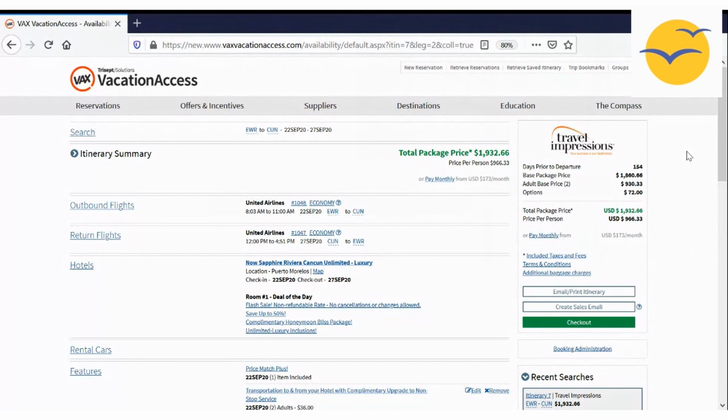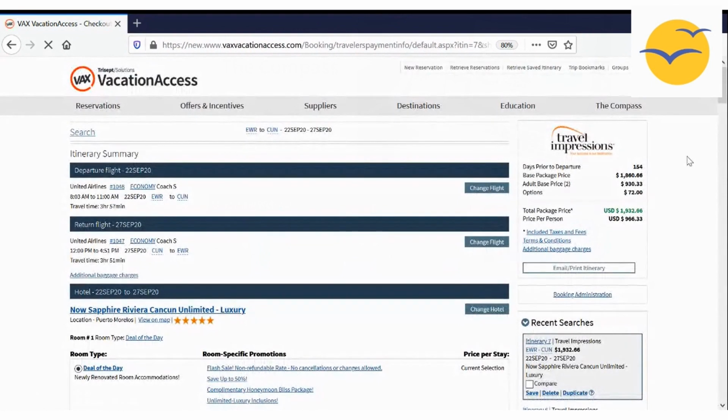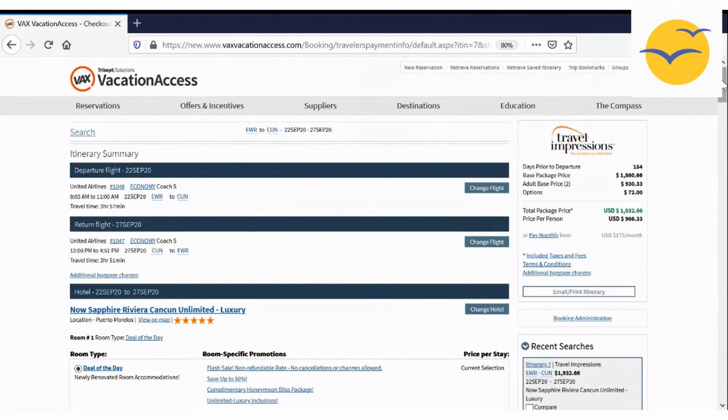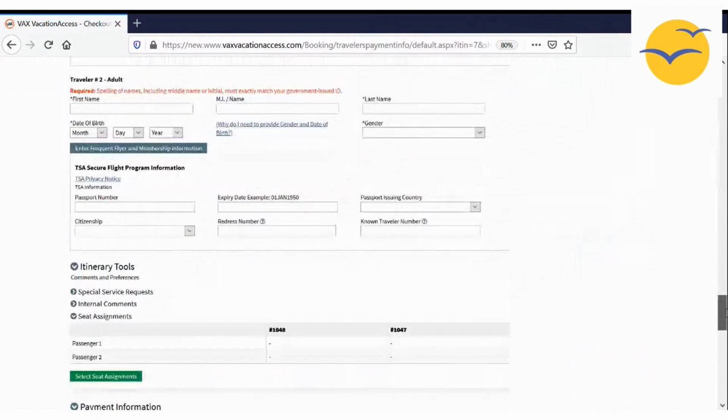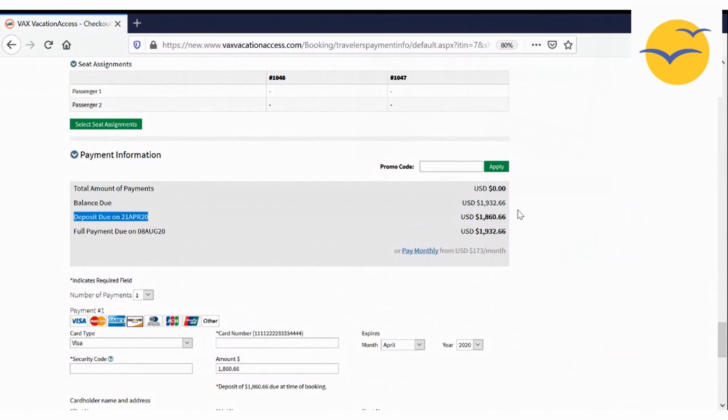Any other questions? So this is the Now Sapphire. It says flash deal, non-refundable. This is the deal of the day. As you can see, no cancellation, no changes allowed. If I click on checkout, I want to see if I need to pay it in full. Normally, when it's not payment in full, you can hold it for 48, 72 hours without making any payments. I think here in the price, you'll see deposit due is on the 21st, today. So you have to pay almost everything. I think you're not paying the transfers or something. So deal of the day, you have to pay it in full.